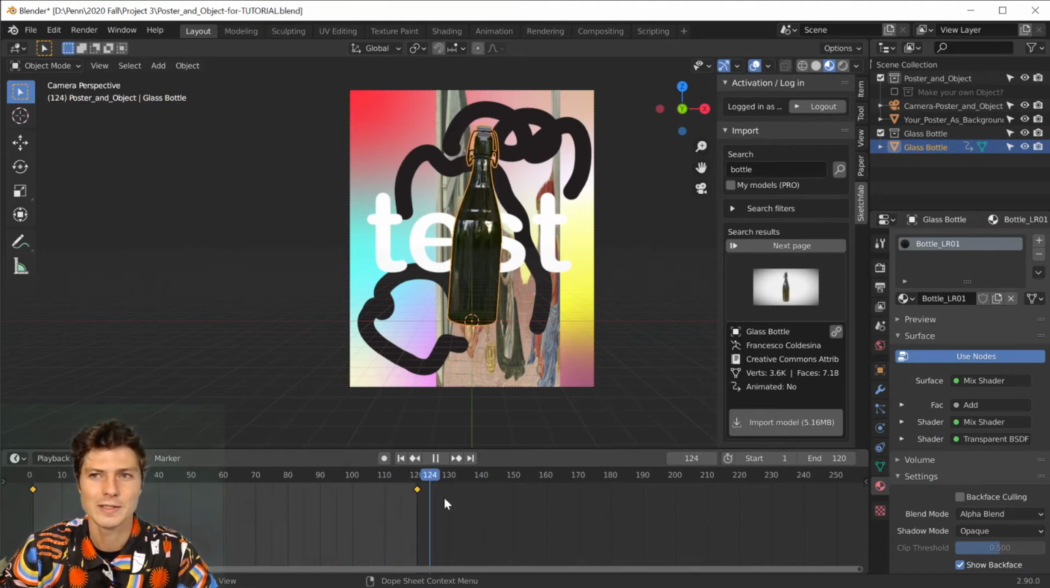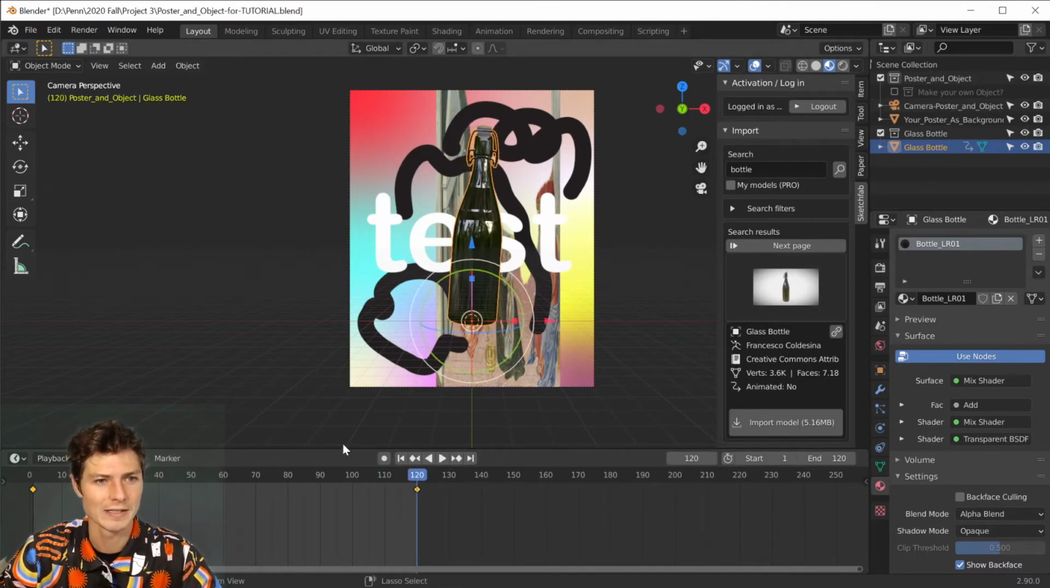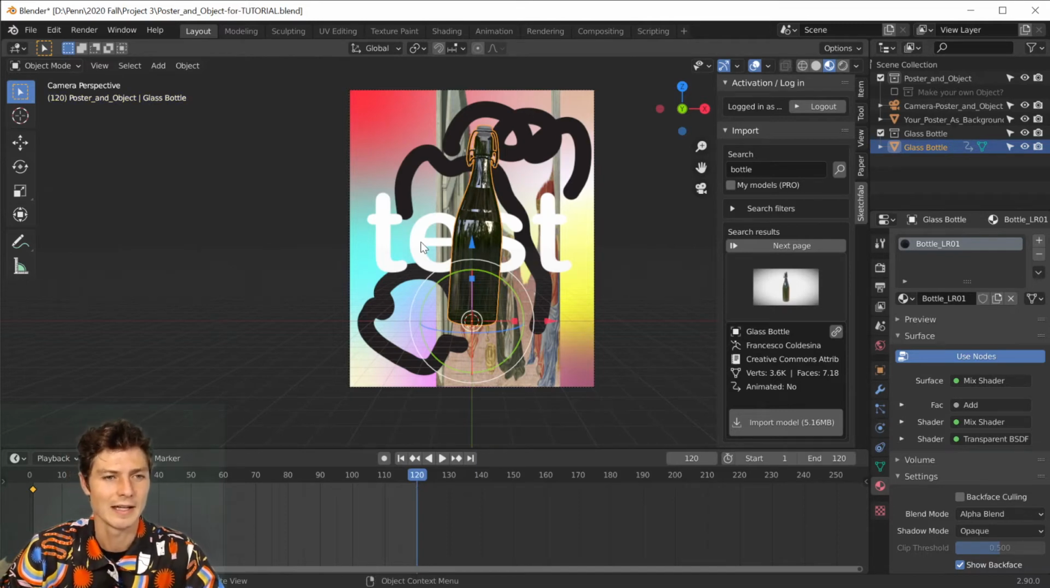Oh, and you can see what happened. It didn't want to move that much because of the way I did it. So let's go Command Z, and Command Z, and go back. So we know we have our first keyframe.